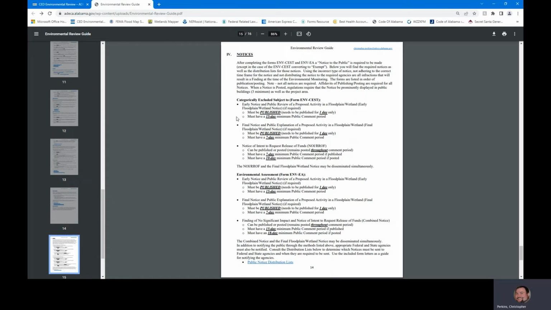The second type of notice that you may have to have is a final notice and public explanation of a proposed activity in a floodplain or wetland, also called the final notice. This also must be published in the newspaper, again, only once, but it must show up for at least 1 day, and it carries a minimum of a 7-day comment period, 7 full days. Again, we'll cover more on how to count those days when I do the notices video.